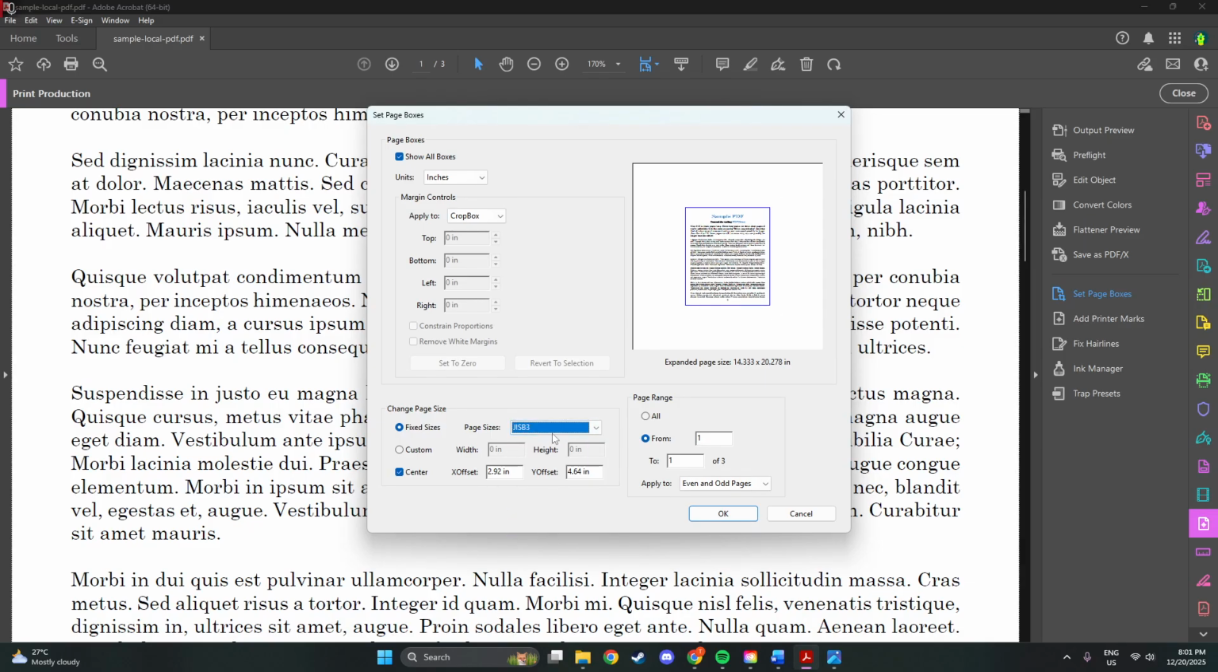A quick note on expectations. Changing the page size adjusts the page boxes and can affect how content sits on the page. If you reduce the size dramatically, some edges may be cropped or appear closer to the margins. Increasing the size can add white space around existing content.